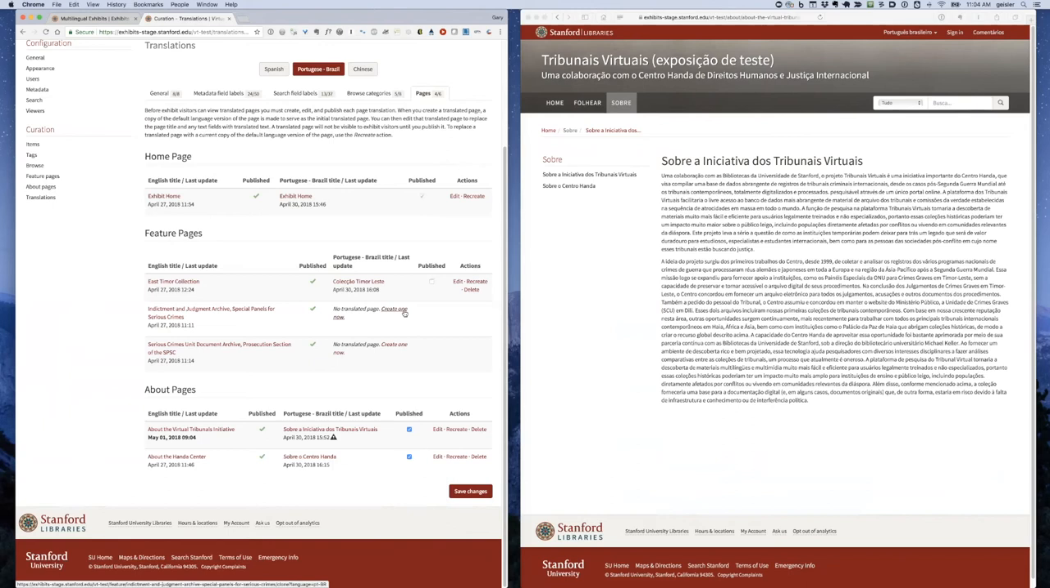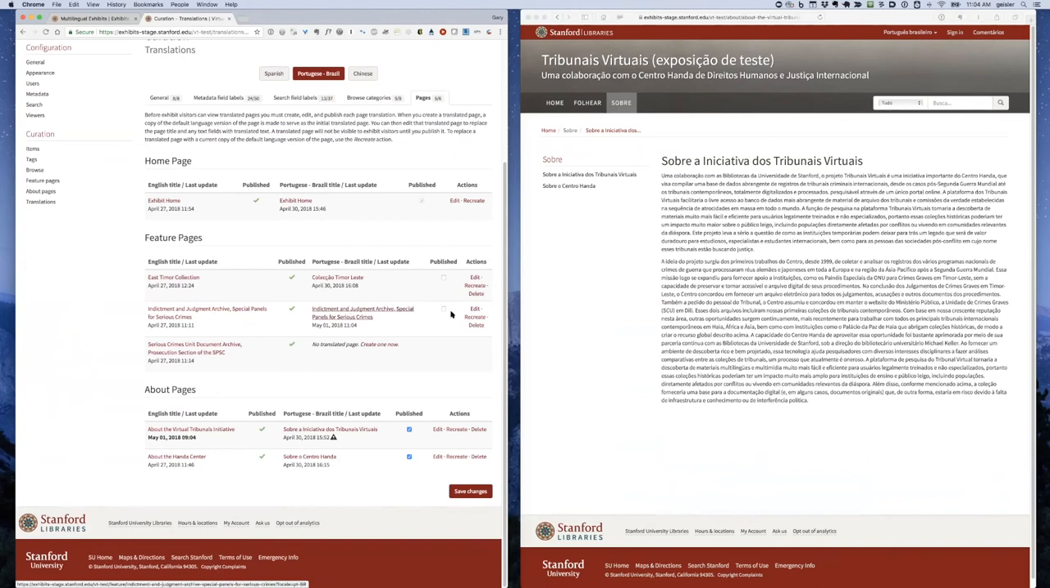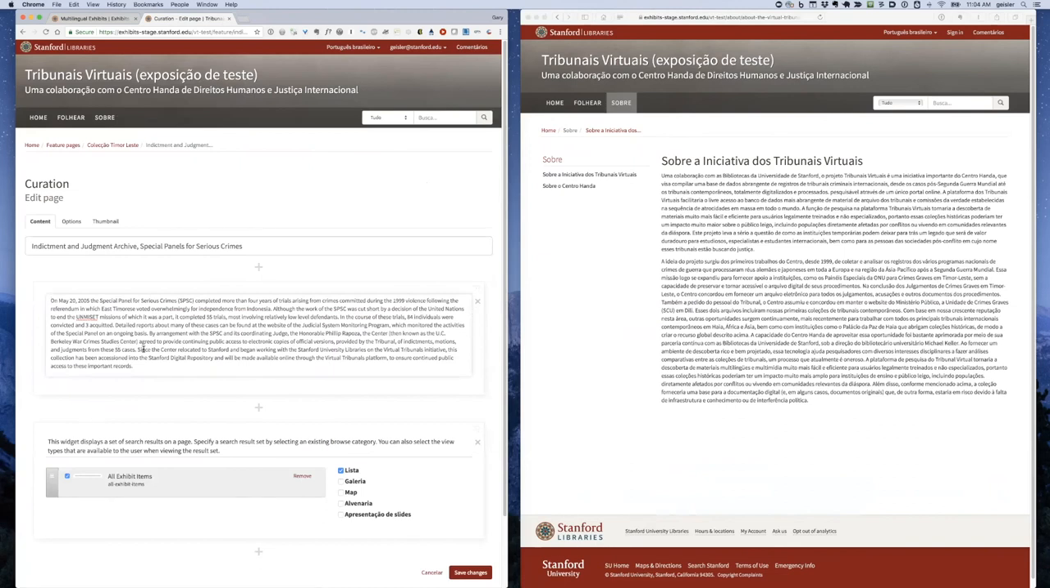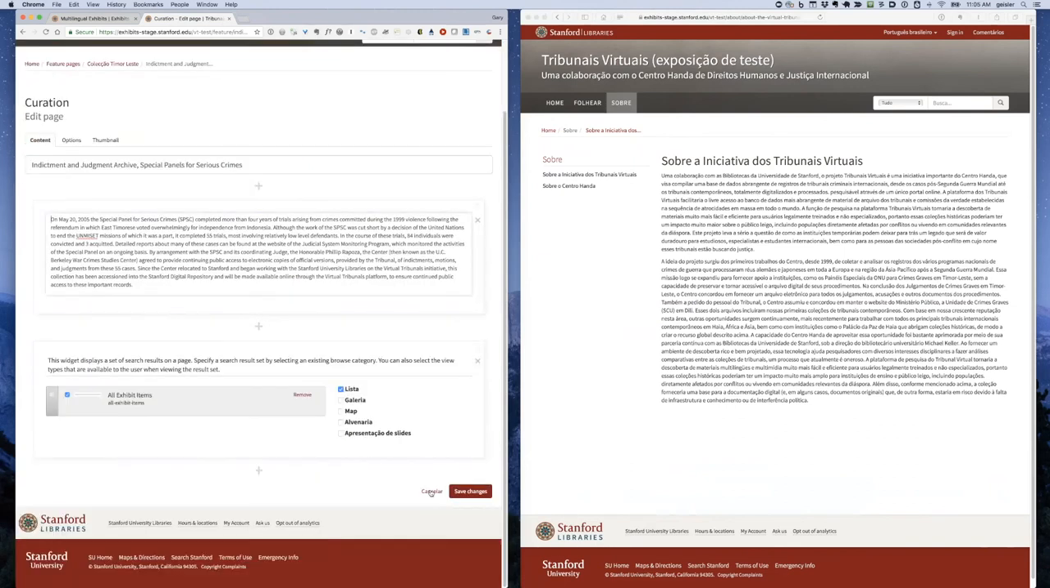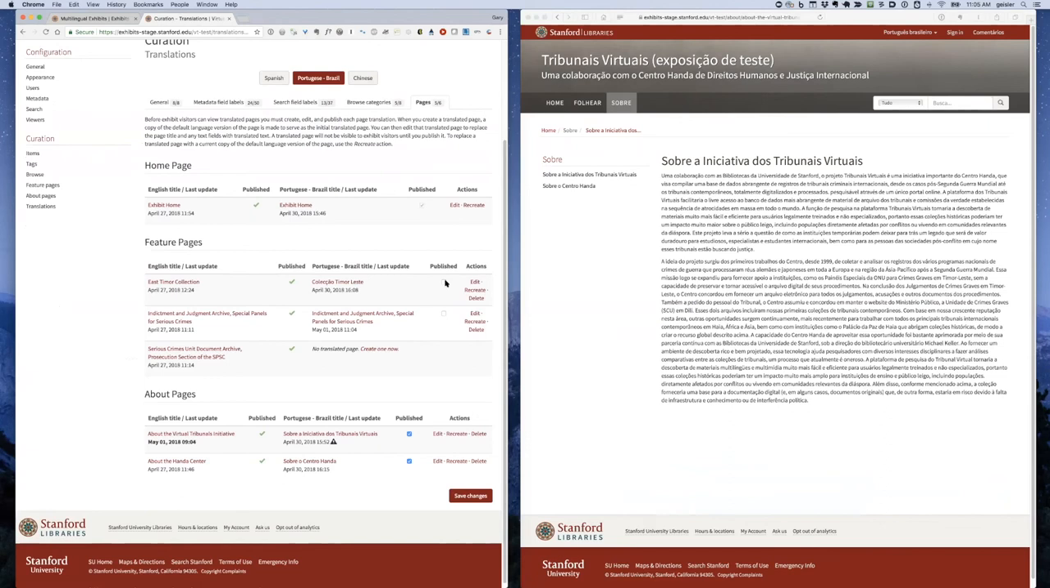So the idea here is that the curator can wait until the English version of a given page is fairly complete, or they consider it complete, and then they can manually say create the Portuguese version of that page. So now we have this Portuguese version of the page. We can go and edit it, just as I showed you with the Spanish version. We can go in and replace all this text with Portuguese text and create our version of that page. And then when we think it's ready to go, we can publish it. Let's say this one is ready to go because it's been translated, but I'm not going to publish this one yet. And we'll save those changes.